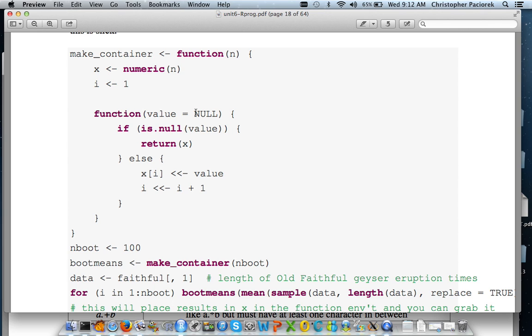So we execute make container, it assigns some things, and then it creates this anonymous function that doesn't have a name, right? And then what happens? Well, this is the last thing that's evaluated in the function. If you don't use return in a function, whatever the last thing that got evaluated is the thing that's going to get returned. So this function gets returned as the output of running make container. So what's the enclosing environment for this function?